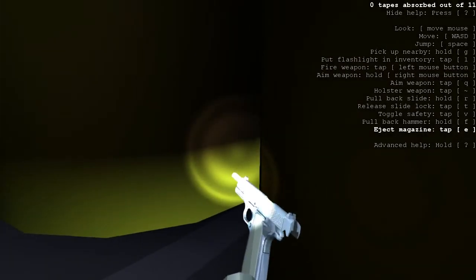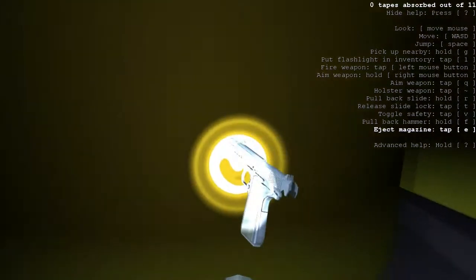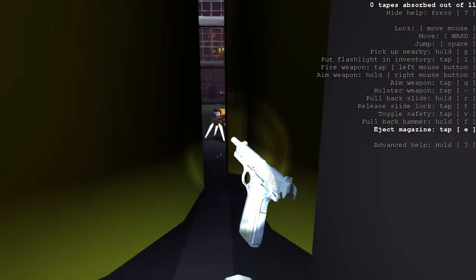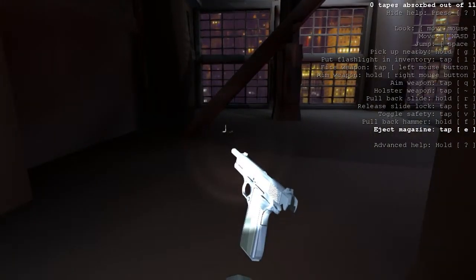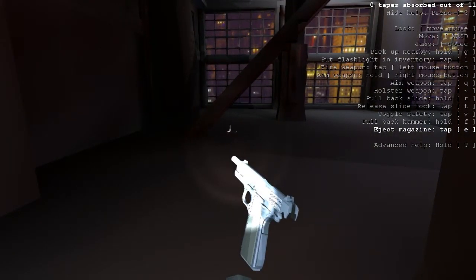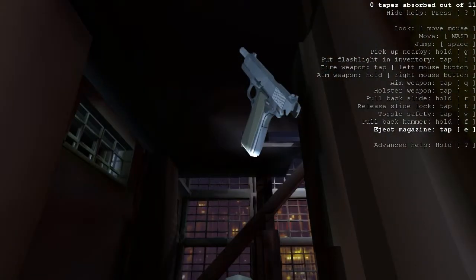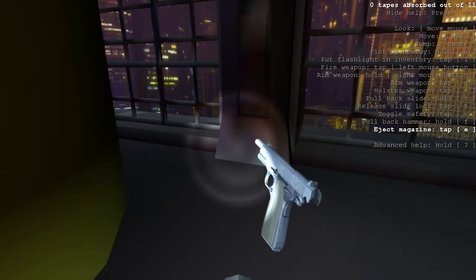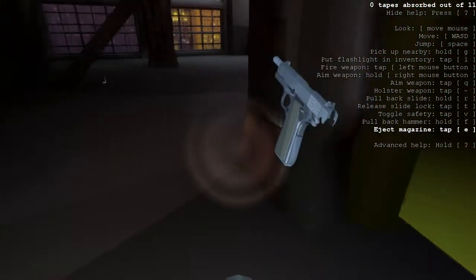Don't think I'll be able to manage that one. How can I manage this one? Is that bullets? It looks like a tape. Yeah, it looks like a tape. Oh boy. Right. That's another thing to keep in mind, is that you do run out of bullets rather quickly.